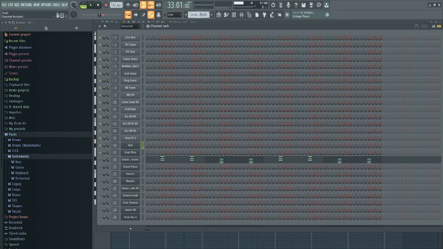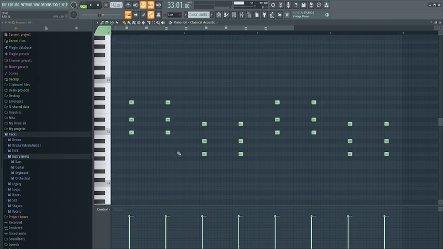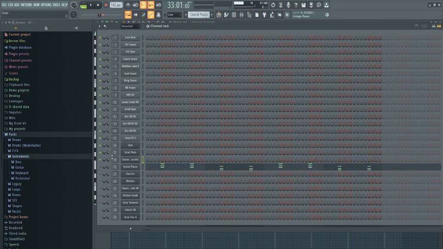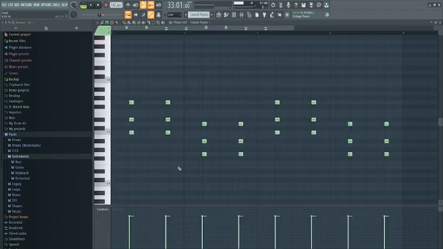Okay, then the next one again, I've copied the same chords. Then I'm using this classic acoustic guitar now. Let's see how they sound together. Okay, the next one, I'm using this grand piano again to make the same chords.